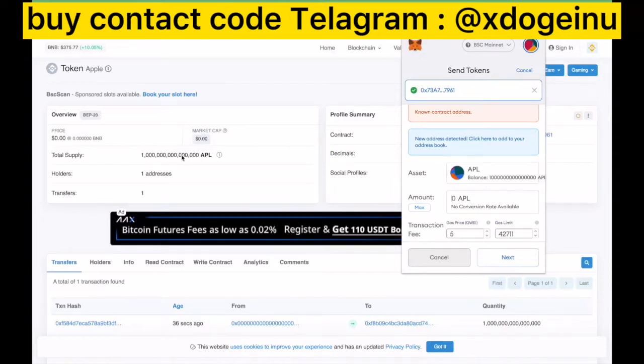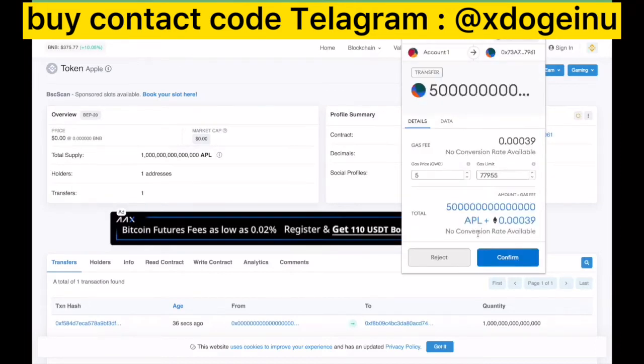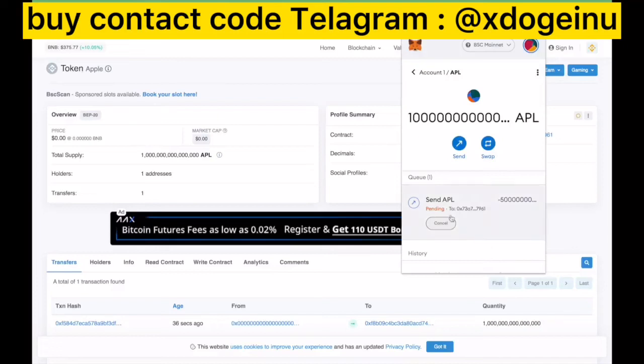So this is one hundred thousand, one hundred million, one hundred billion, one hundred trillion. So I think that's quadrillion. I'm going to send 500 trillion back. So that's going to be 5 and 14 zeros. 5, 1, 2, 3, 4, 5, 6, 7, 8, 9, 10, 11, 12, 13, 14. And let's press next. So this will send tokens back to the contract.